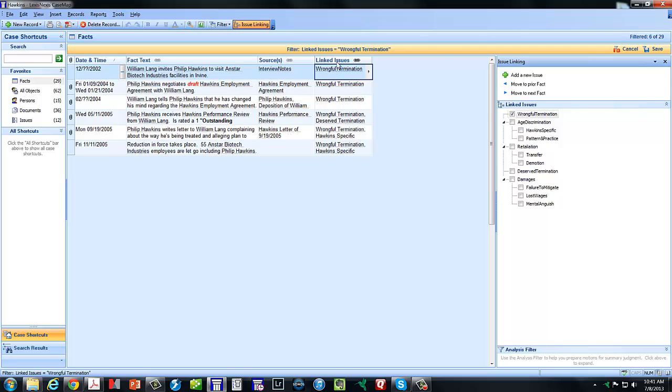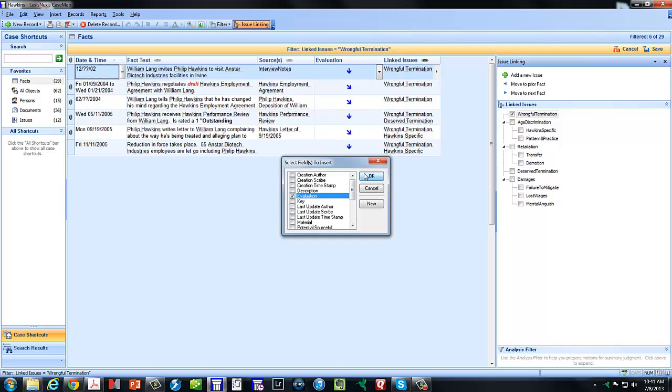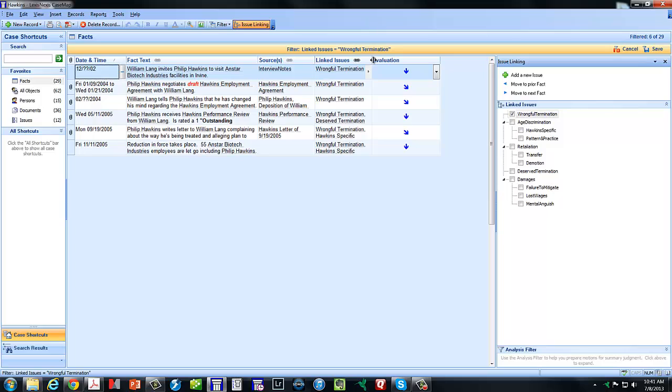Now, if you also wanted to see what facts were good and what facts were bad on that issue, it's pretty simple. We're going to go back and find that evaluation field and add it back. There it is, and then we can see all the facts, good and bad.